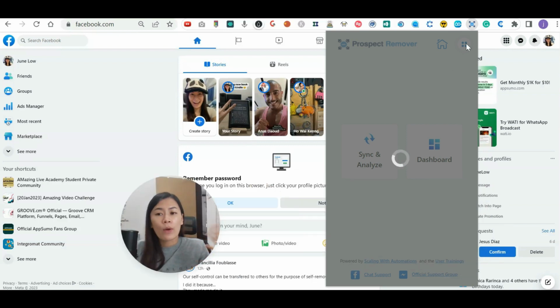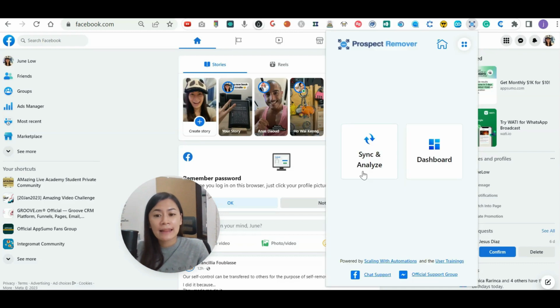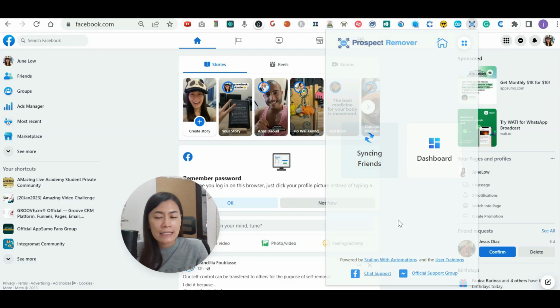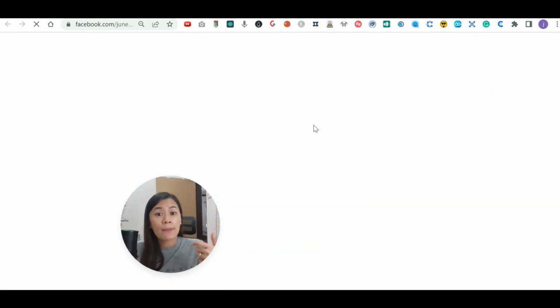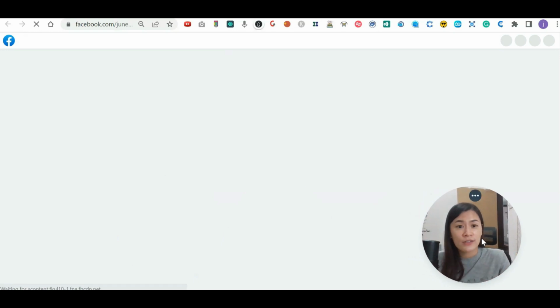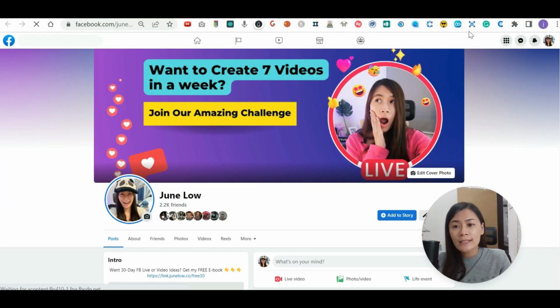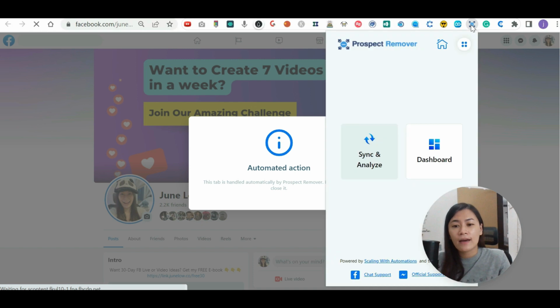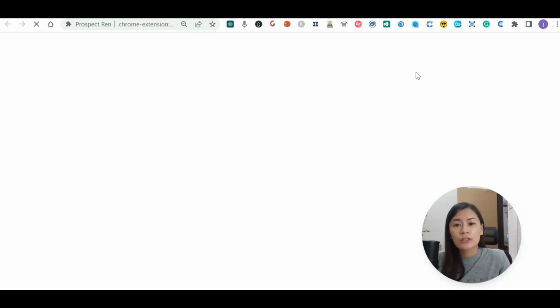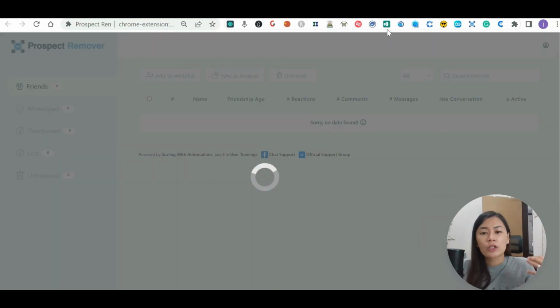When you open up Prospect Remover, firstly, you need to sync and let the software analyze. The first time you use this Google extension, it will take some time to load. Because it's not my first time, it will be faster. So once it has analyzed, the next thing you will do is go inside the dashboard of the Prospect Remover.